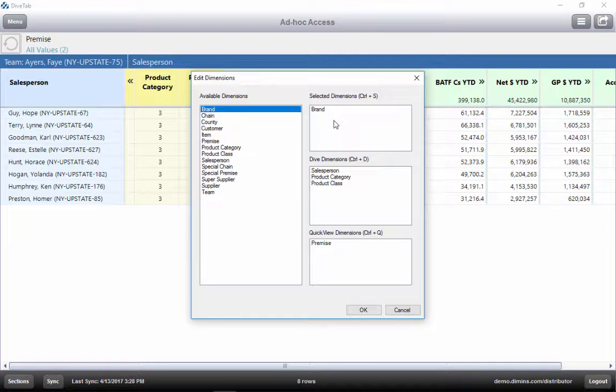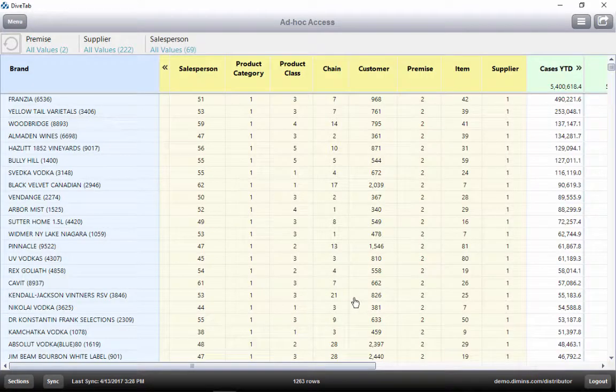We can then move dimensions we want to see and dive into the dive dimensions area. Let's move chain, customer, premise, items, and supplier. We can create the filter or quick view by dragging dimensions to the quick view dimensions area. Let's keep premise there and add supplier and salesperson. We click OK, and the report now shows the way we've designed it.